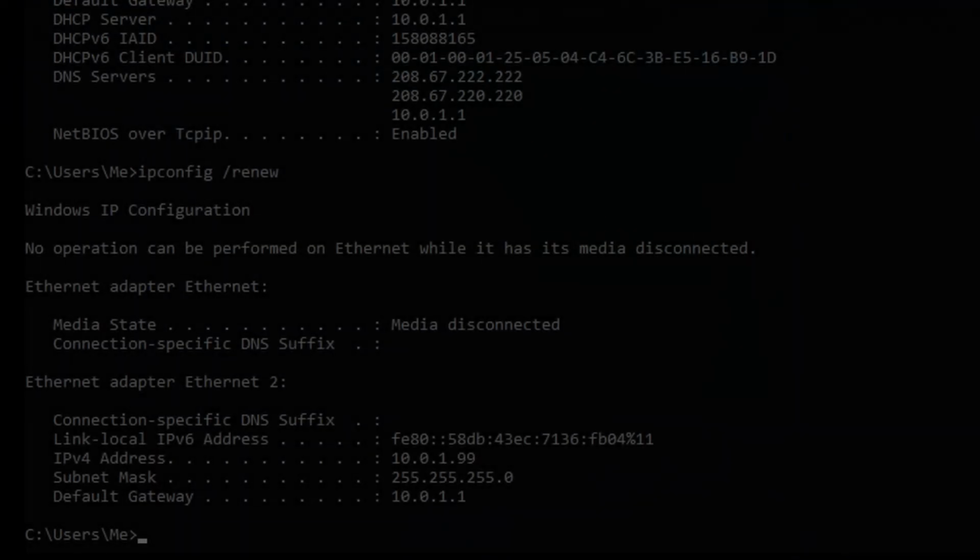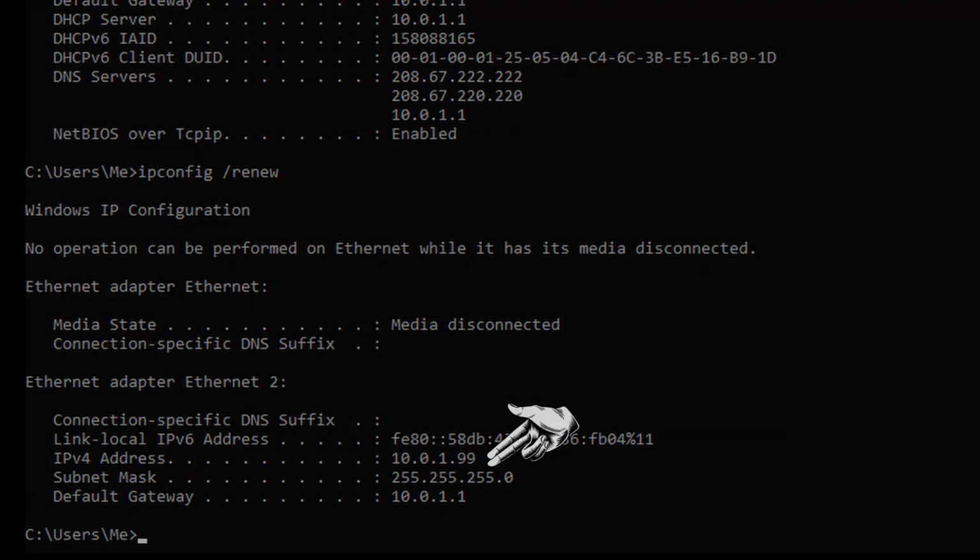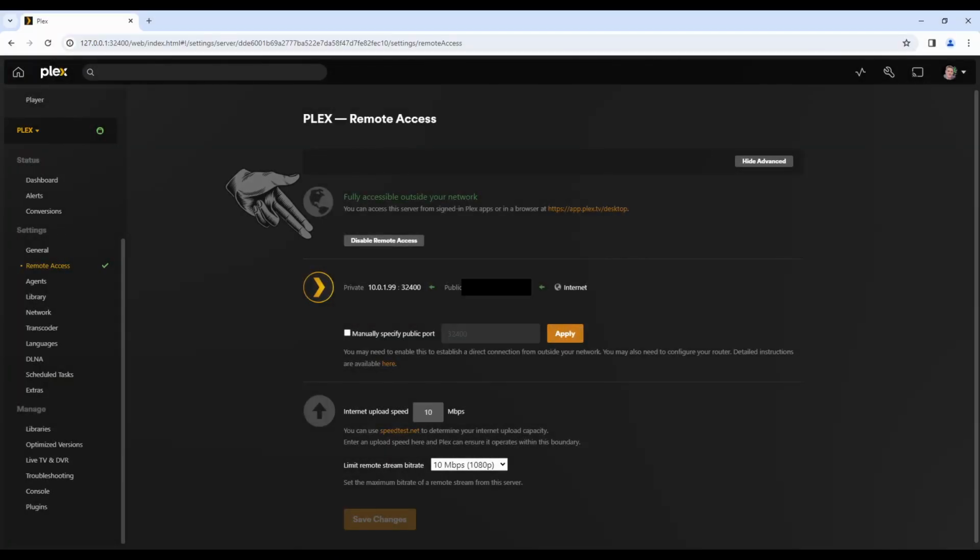After you've updated your router, you'll want to reboot your Plex server or computer. Or instead, you can return to the command window and type ipconfig /renew and hit Enter. You should notice that your network adapter now has the IP address you assigned earlier in your router. Now return to your Plex settings and check the remote access again. It should look something like this, letting you know you have access from the outside.